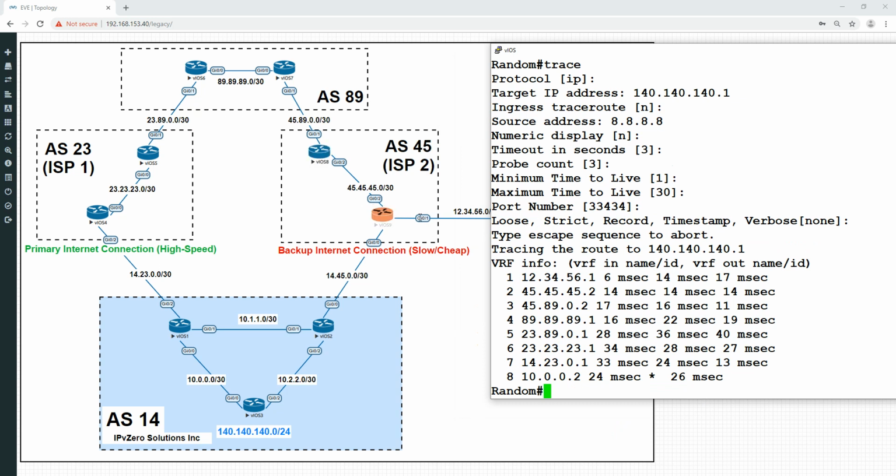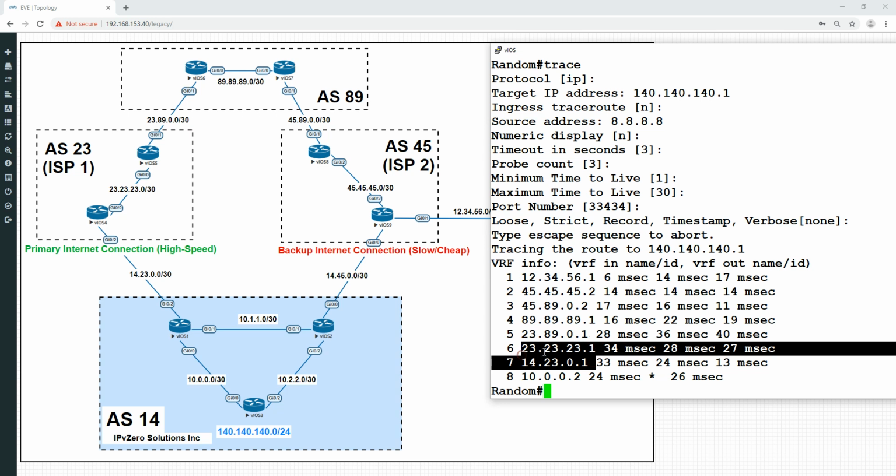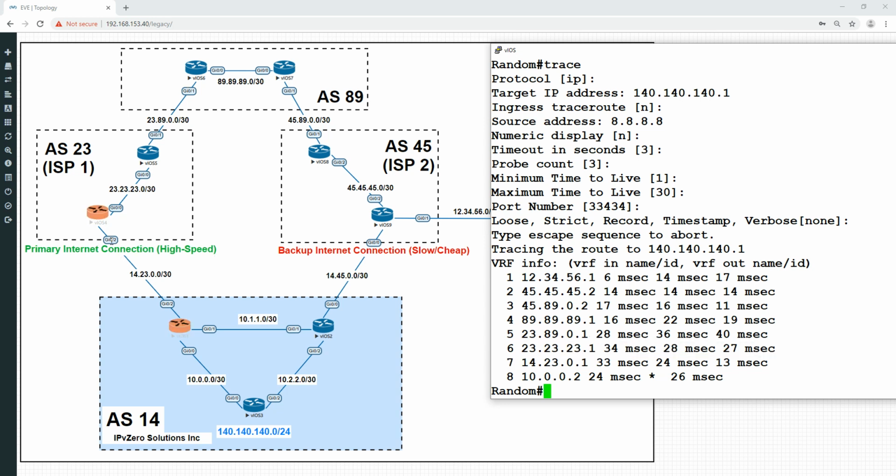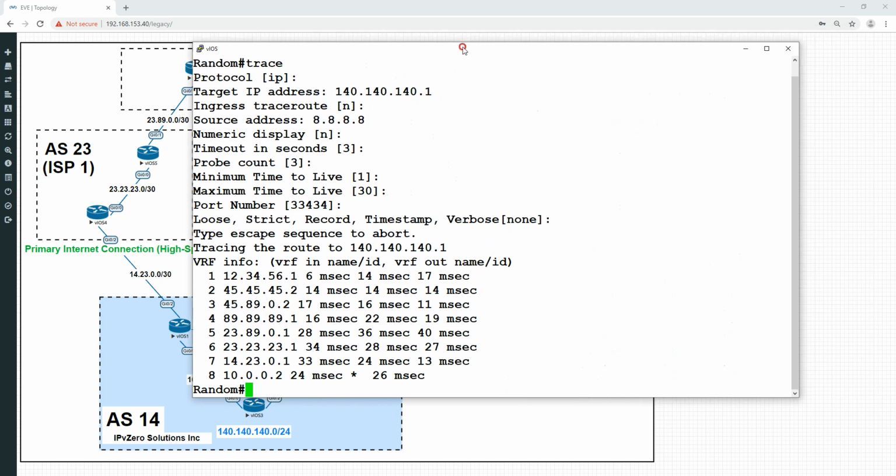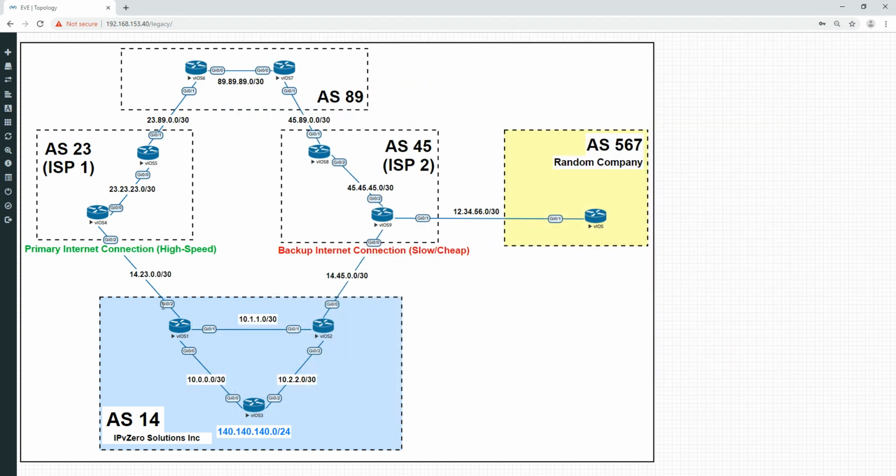So they're connecting to here, it's going through here, it's going over 45, 45, 45. It's going over the 89 path here, you can see it here. 23.89, which is there obviously, and it's going over 23, 23, and then it's going over 14.23.0.1, which is our high-speed internet connection. You see that? So we are still utilising our very fast, expensive, high-speed connection rather than the cheap backup slow connection here, even though this would ordinarily go this way.